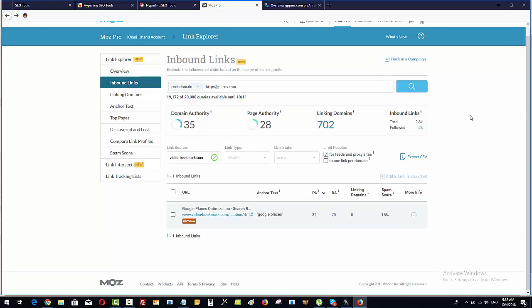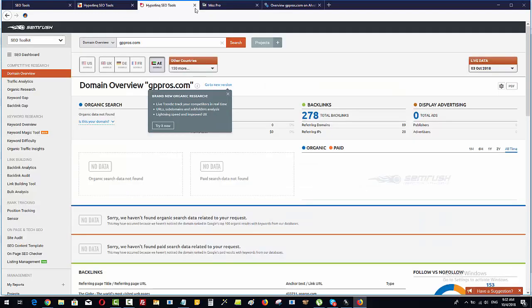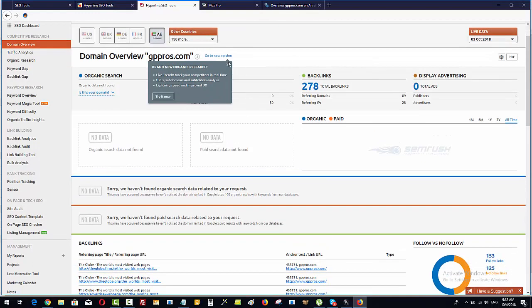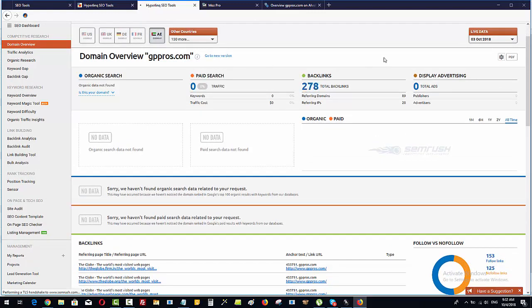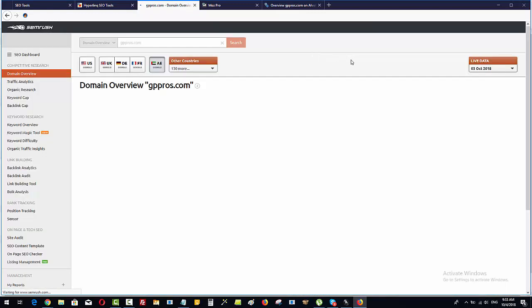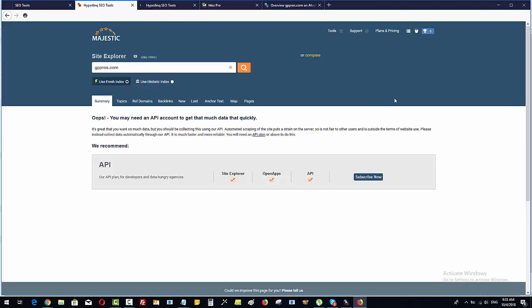Would you discard the domain for that? Absolutely not, because it's got good domain authority, it's got good page authority on that homepage, and the linking domains ratio to the backlinks are pretty good. But let's go and have a look and see what SEMrush is saying. Let's go to the new version here actually. See, we've got something new here to look at. Okay, we'll come back to SEMrush in a minute.